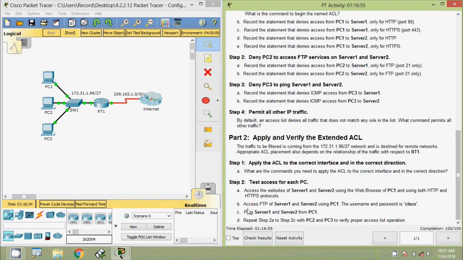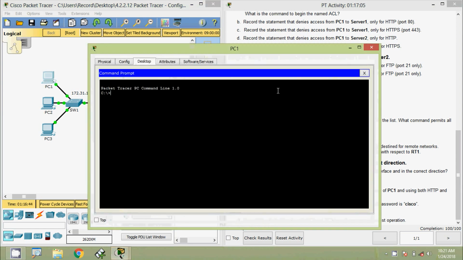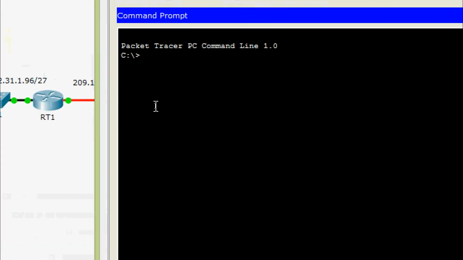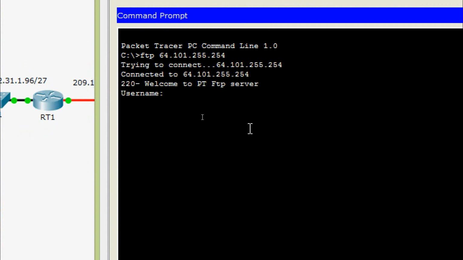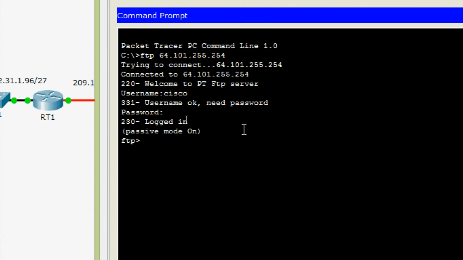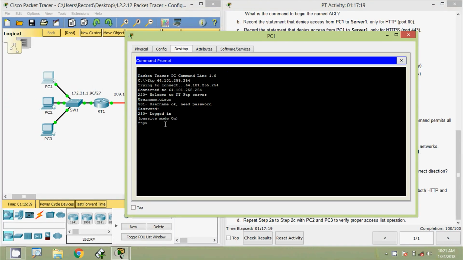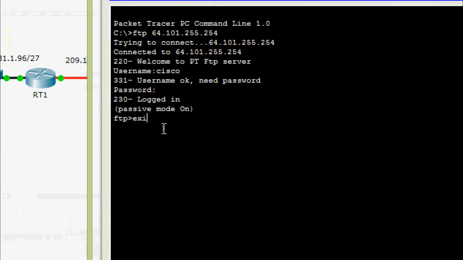Coming to B, access FTP of server 1 and server 2 using PC1. The username and password is Cisco. Right, we will see that. Coming to PC1 command prompt, here we are going to give FTP, target address, username is Cisco, password is Cisco. Yes, we are getting it. Now we will try server 2.